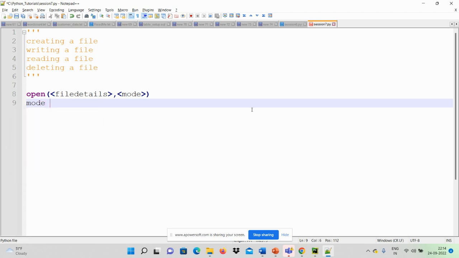So the different modes that are available in Python is X. So by X, what we denote is creating a file. By W, we mean we want to write a file. By R, we mean we want to read a file. And then we have A, which is nothing but appending the file. Okay. So that is all about modes.